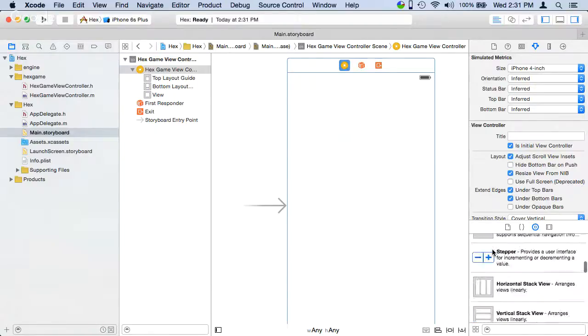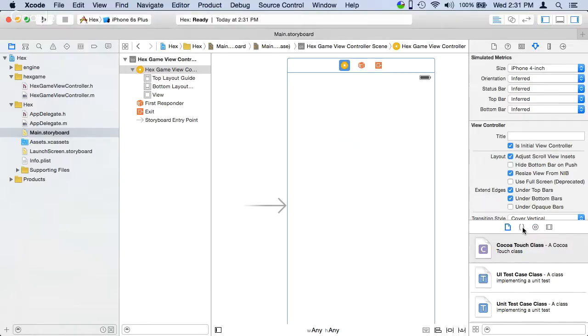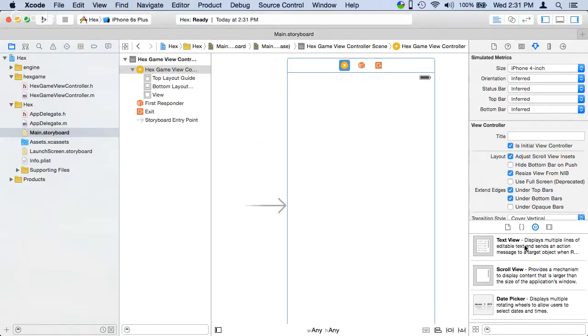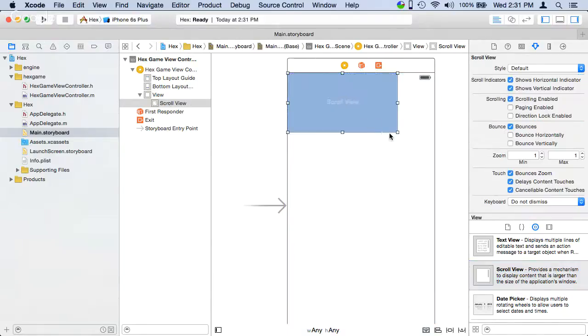And then we're going to put a couple of things inside of here. So scroll down and below there we have some of our other things. We've got the code snippet library, the file template library. We want the object library, right? So go to the object library, scroll down until you get to scroll view. And we're going to take a scroll view. We're going to drag it over here onto our main view, up into the top right corner.